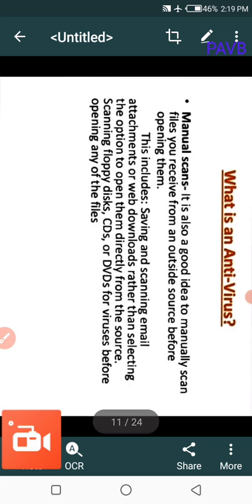Manual scan. It is a good idea to manually scan files you receive from outside sources before opening them.